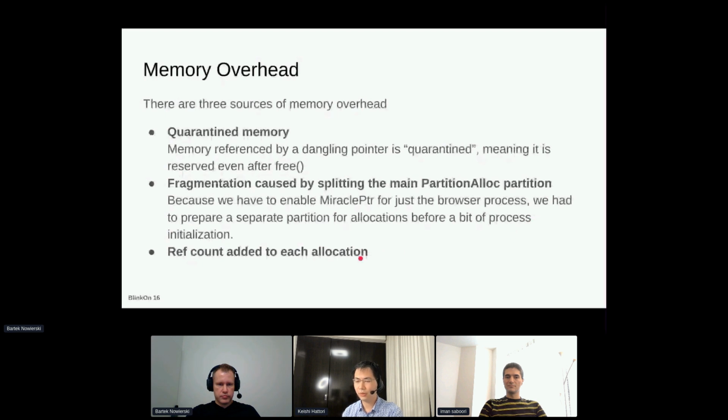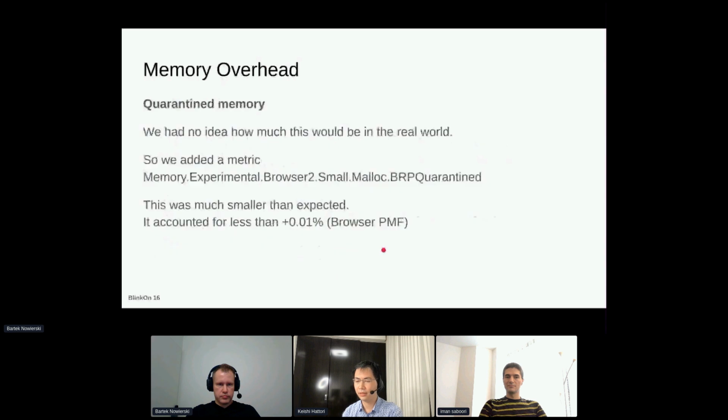We needed to know what was causing this regression to see if memory usage can be improved. So we looked into each one to figure out the main cause. Quarantine memory was impossible to predict how much it would be in the real world, so we added a metric to measure it directly. This turned out to account for less than 0.01% change in browser PMF.